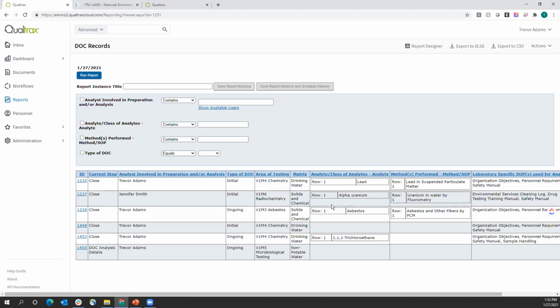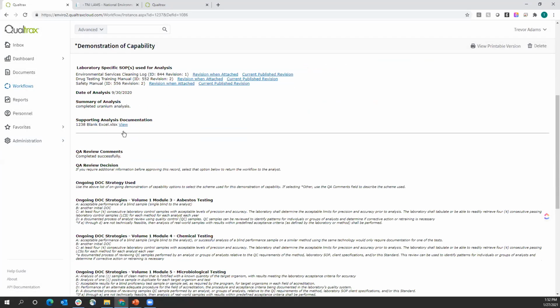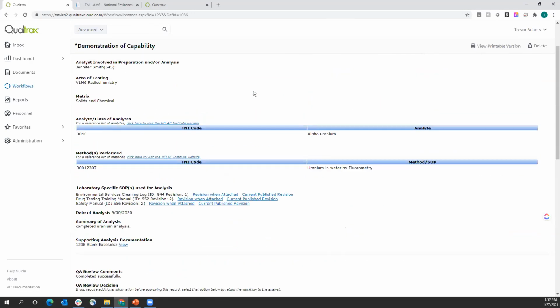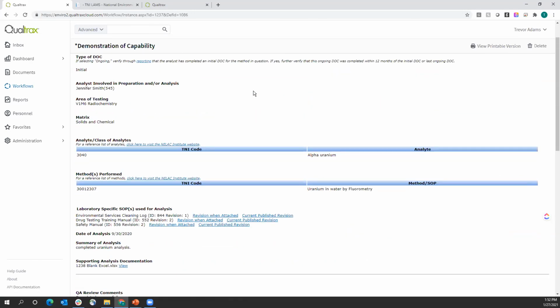But if they want more info, if they want to see specific data, right, I can go into one, scroll down to my supporting analysis, view it, view SOPs, both the revision when they were attached and the current versions, right? You get both right here. So very straightforward and kind of easy to digest when it comes time to that assessment. And hopefully that's what you would expect.